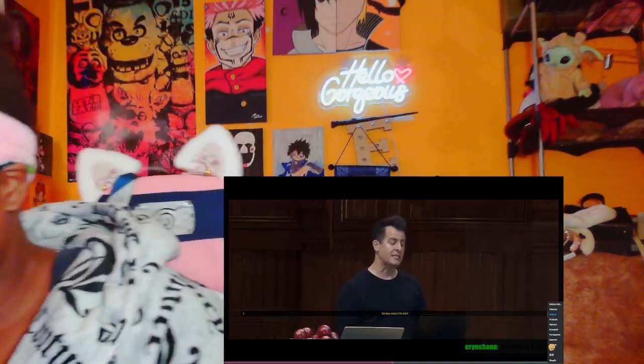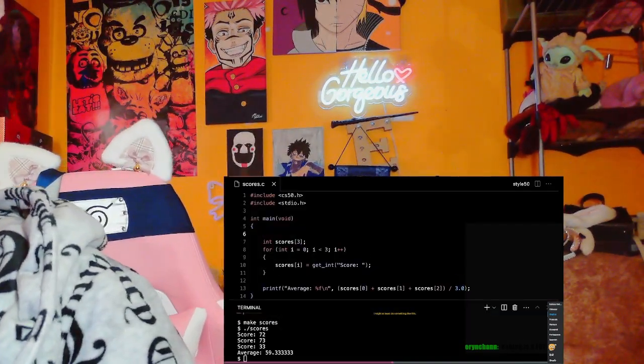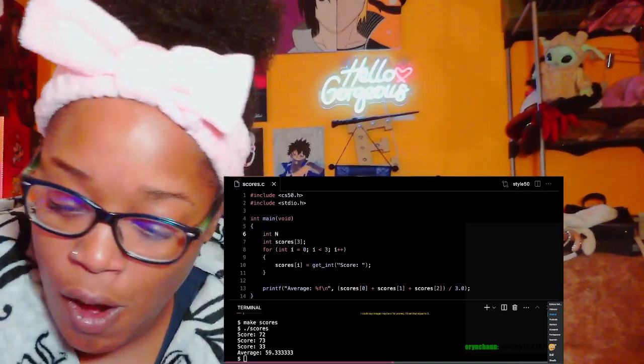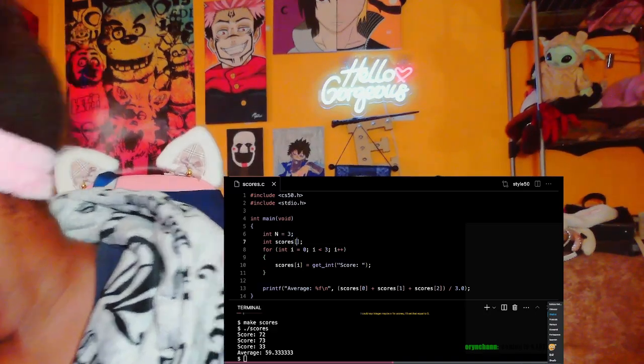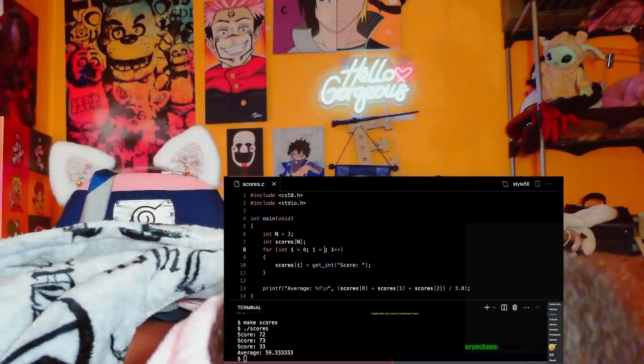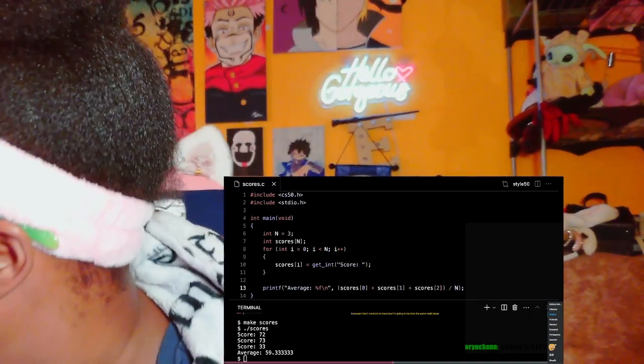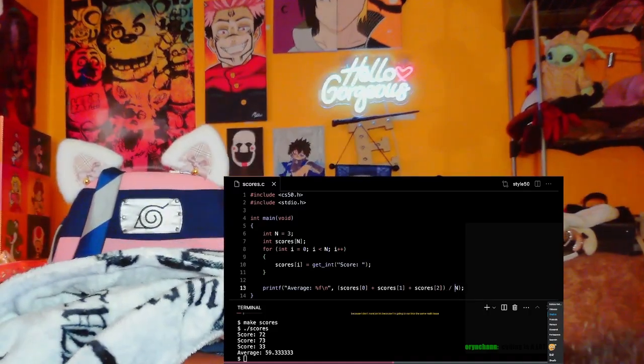So how might I fix this? I might at least do something like this. I could say integer, maybe n for scores. I'll set that equal to 3. I could then use n here. I could use n here. I could use n here, but that's a step backwards because I don't want an int because I'm going to run into the same math issue as before.